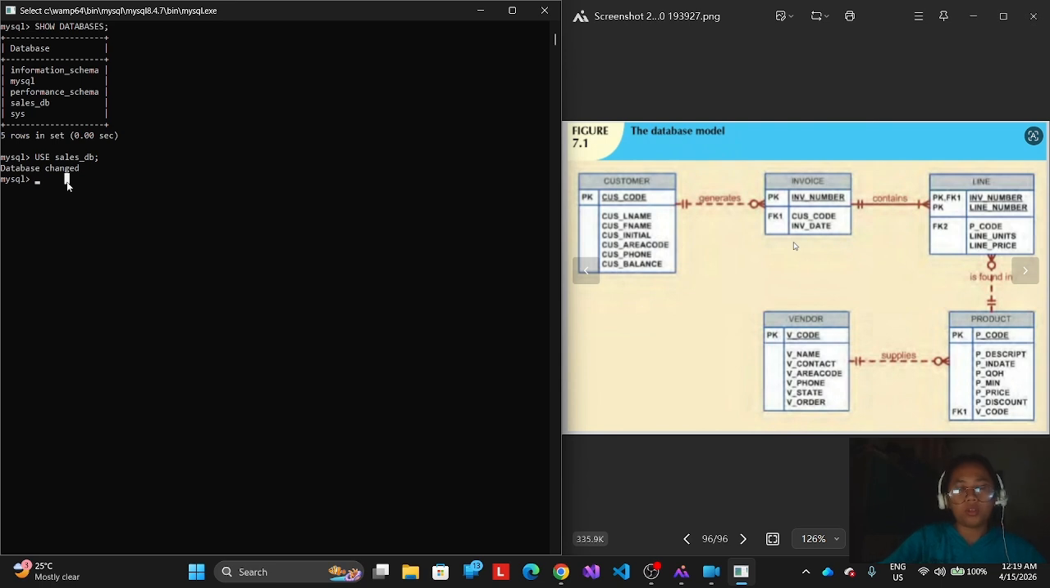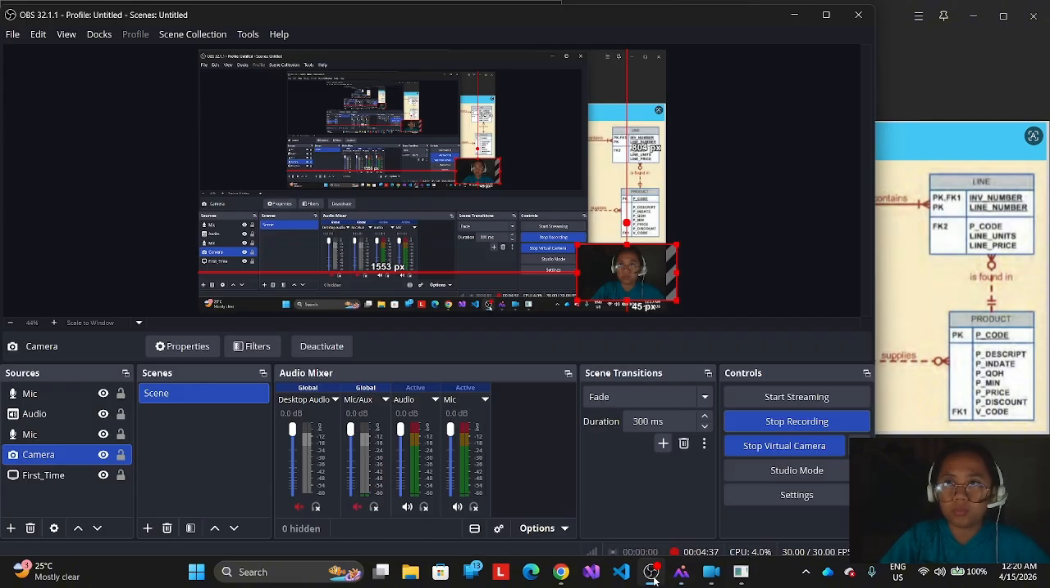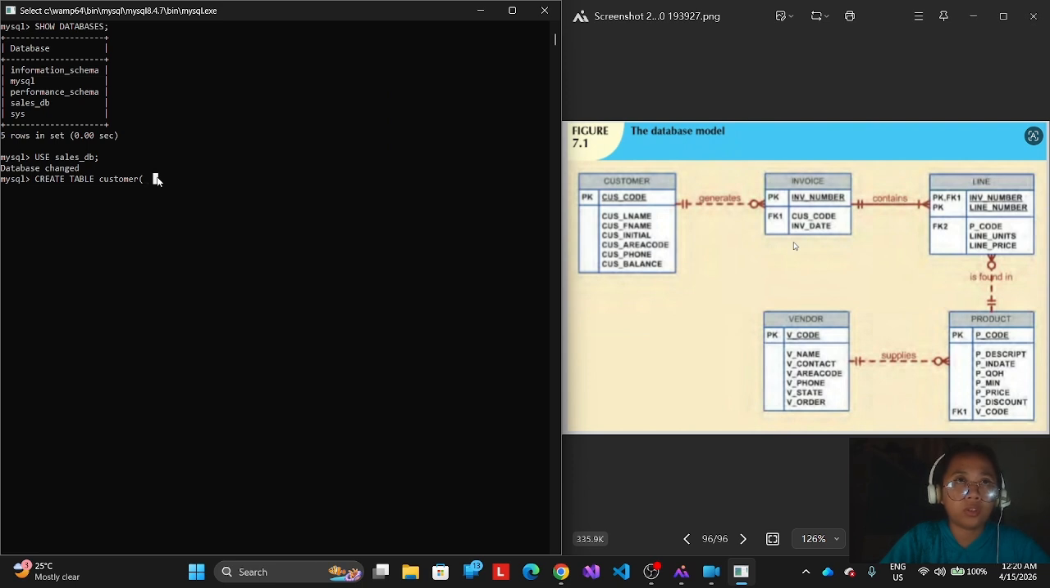So here we're going to create the table. It is the customer. So we're going to create the customer table inside our database. So create database. Oh no, it's table. Then I'm going to name the table customer, and semicolon. So let's continue. We're going to create a table customer.